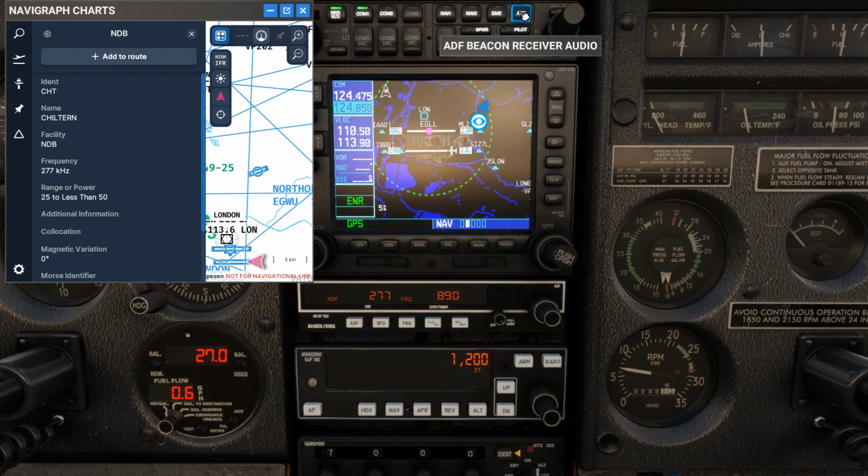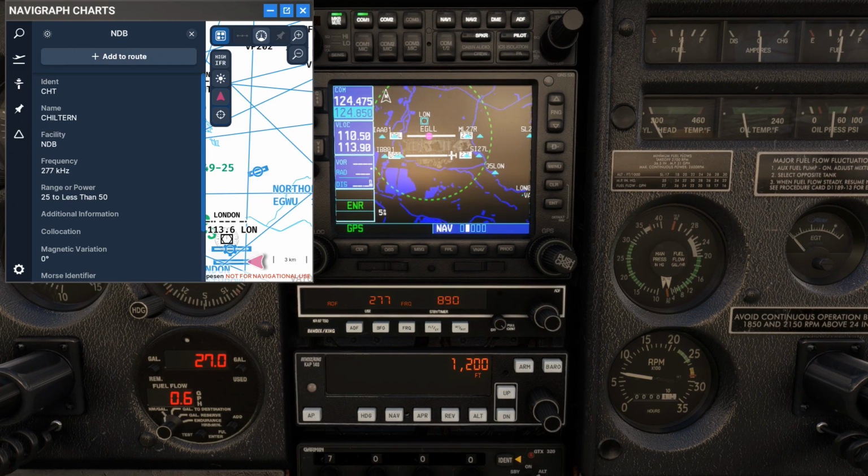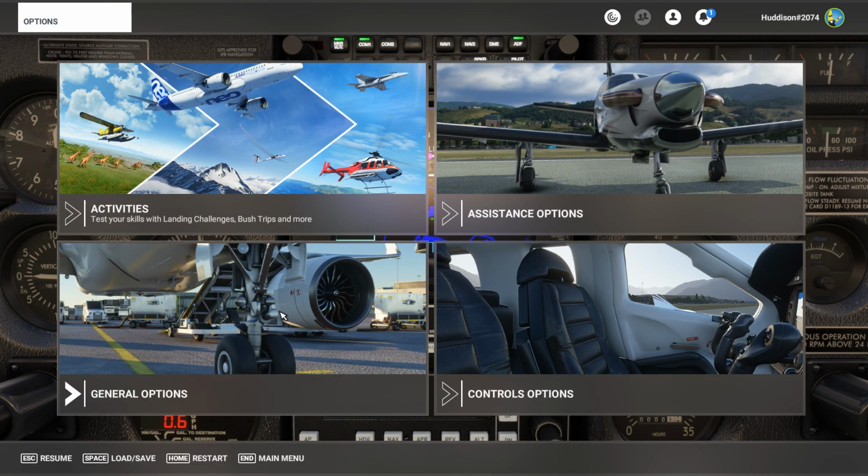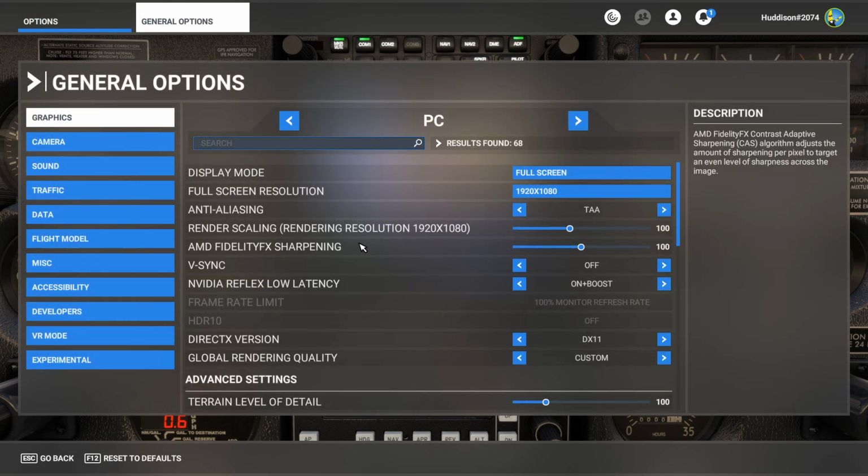So you want to click on this, this will be default, on the GNS 530, click the ADF receiver audio, so if we're up in the air, we'll be able to hear it. Now, to hear that, you're going to have to go to your general options. Same for Xbox and PC. General options, sound.